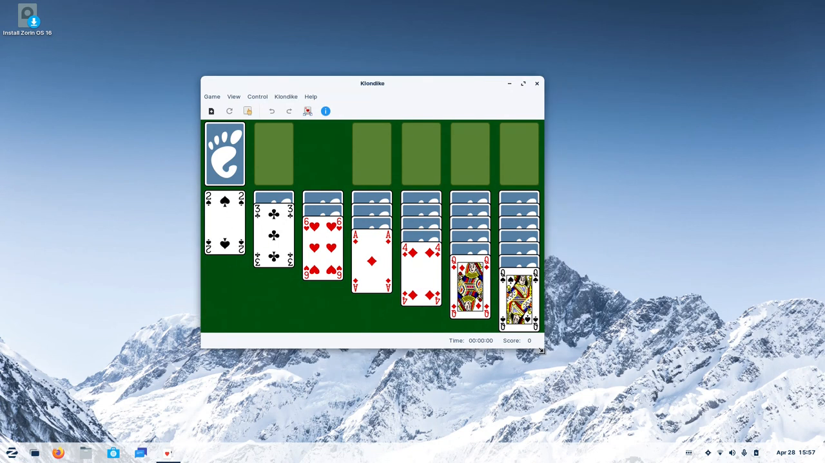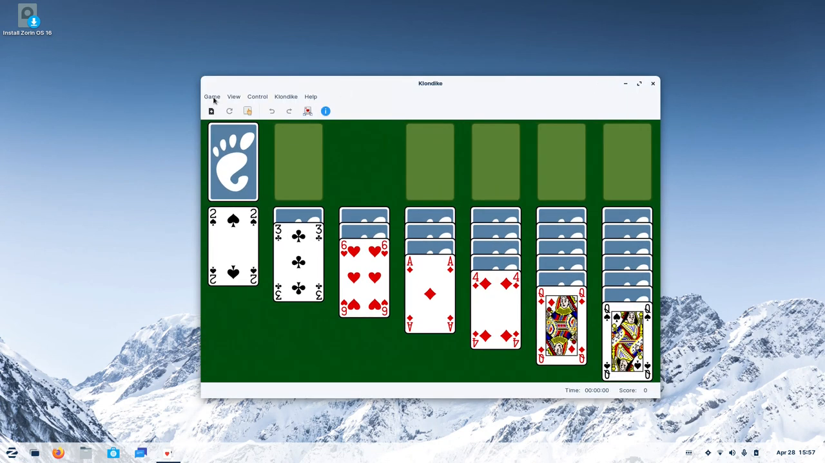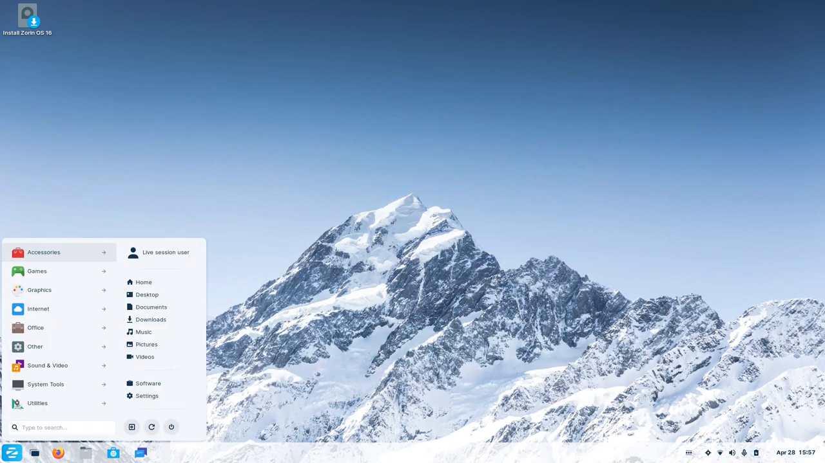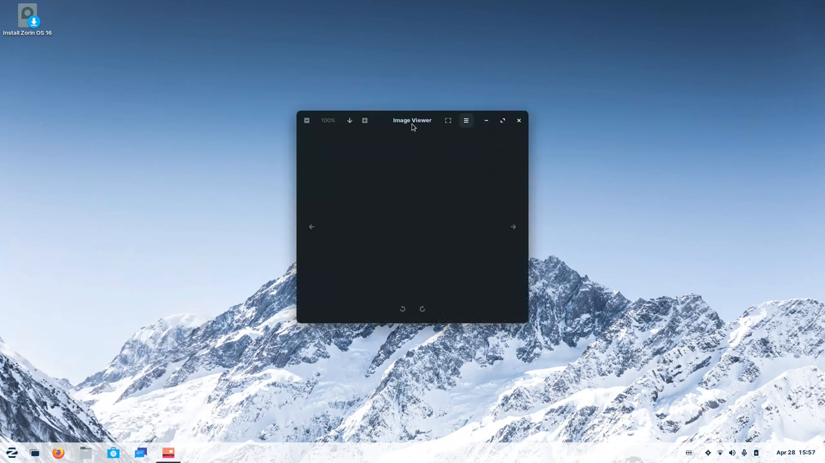The UI is pretty bad, though. This really feels old. Not even the blue accent color can save this UI. You even get icons that are not monochrome. I don't like this app. And then you get Image Viewer, LibreOffice Draw, Photos. Let's go with Image Viewer.